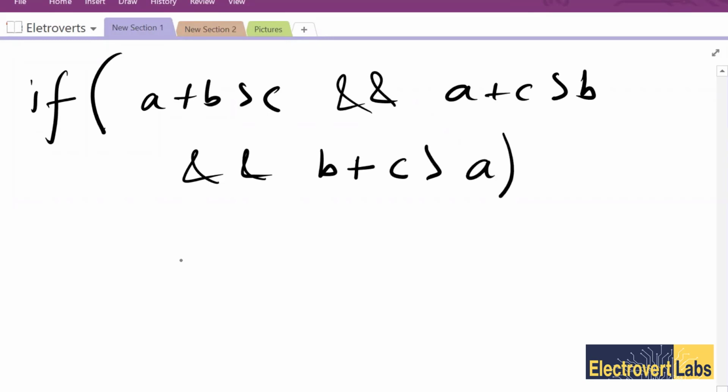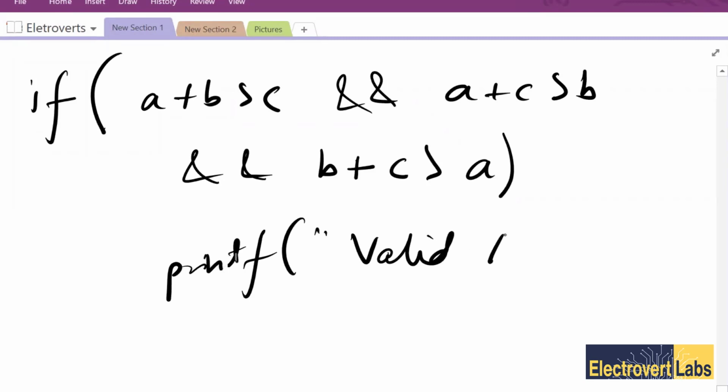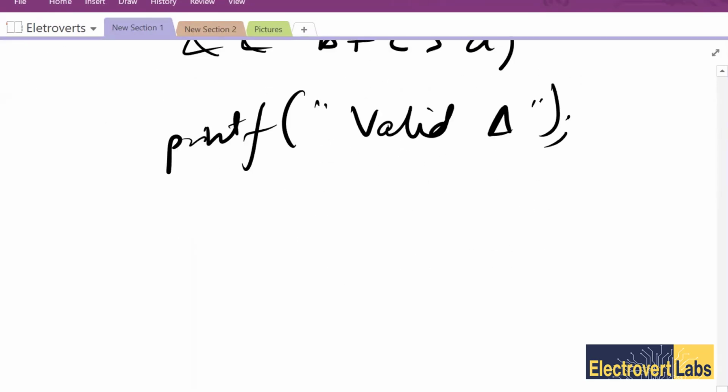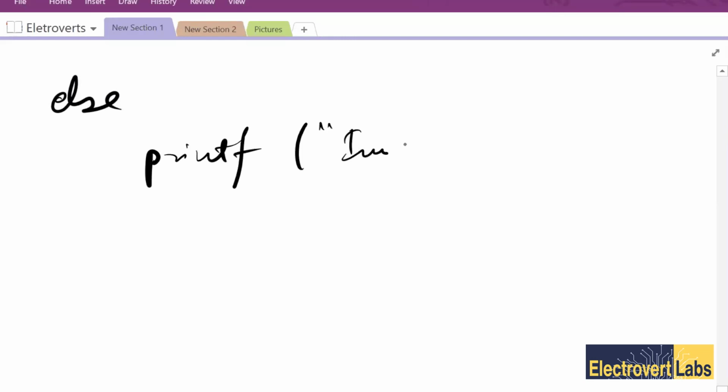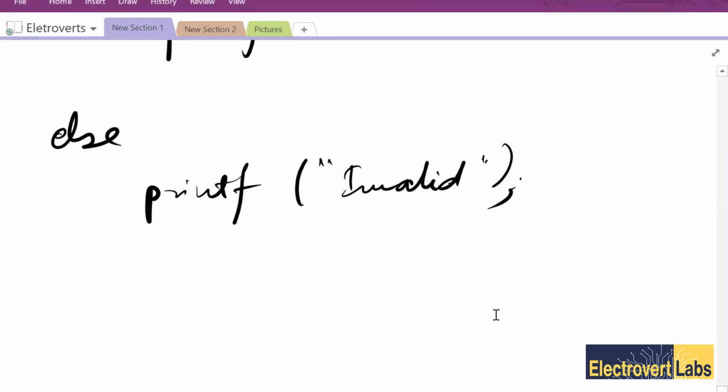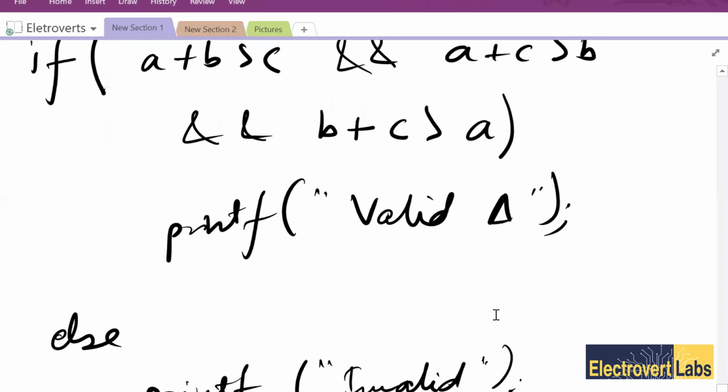If these are true together, then we can printf it's a valid triangle. I'm just writing the short form of triangle, but in your keyboard I don't think you'll find this. Else printf invalid. Okay, just take a moment to absorb it.